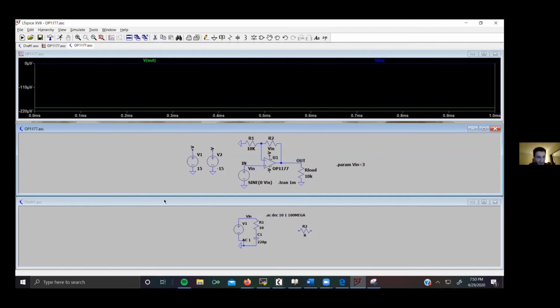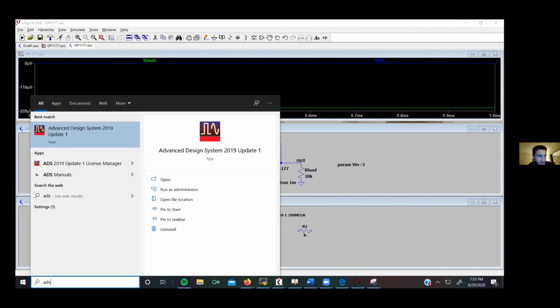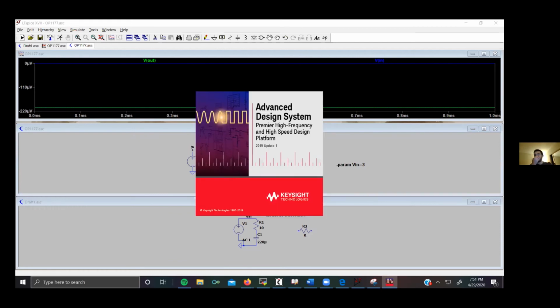So another one that I've been using actually is ADS, which is a bit more advanced, but it's for a class. It lets me do high frequency design checks, and be able to modify MOSFETs and things like that to the parameters that I need to be able to check on them.